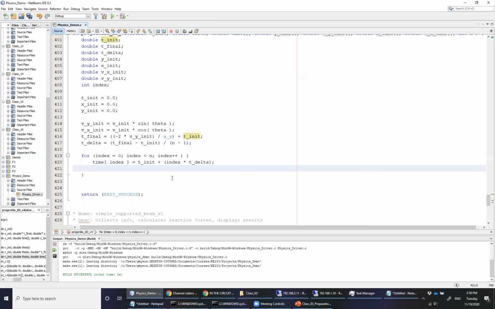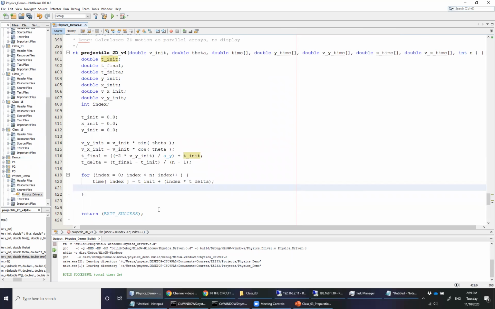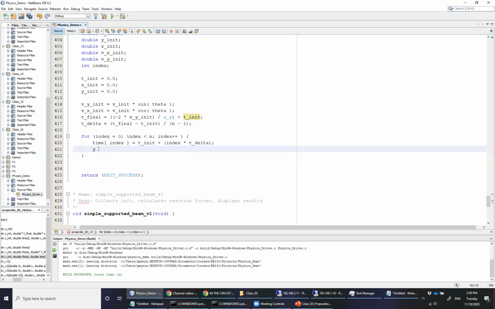Now, continuing on with this then, our x vector rather. Let's do it in the order that we have them up here. We actually did y as a function of time next.